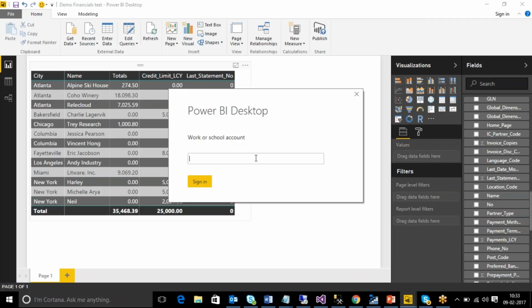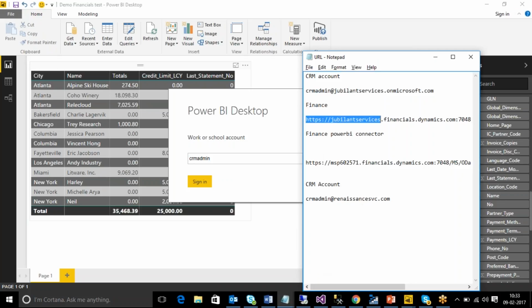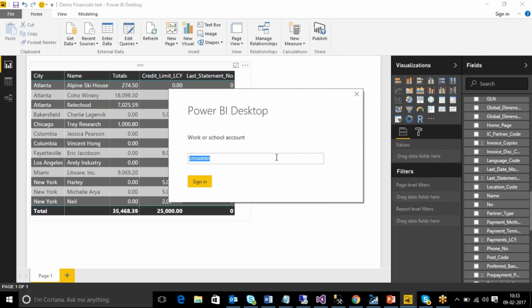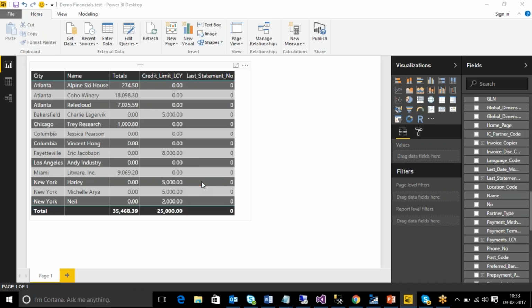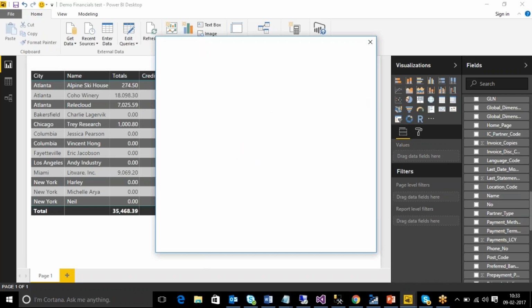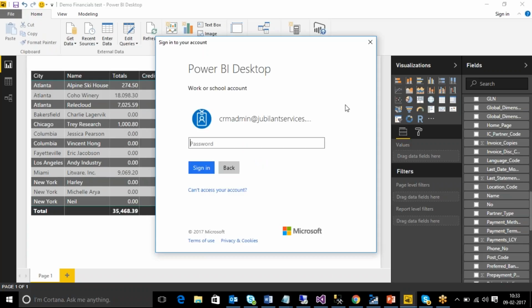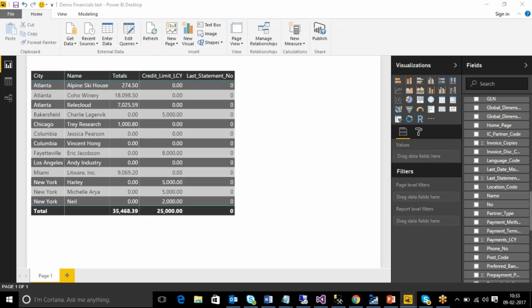I can switch this account to my CRM admin because I connected with some user already. So I need to publish this dashboard to this Jubilant account. That's the main thing. You need to check carefully that you are logging in with the same account. Okay, so I log in here.